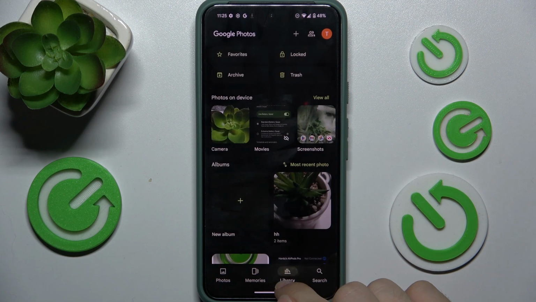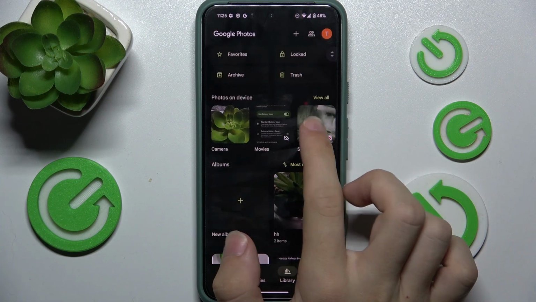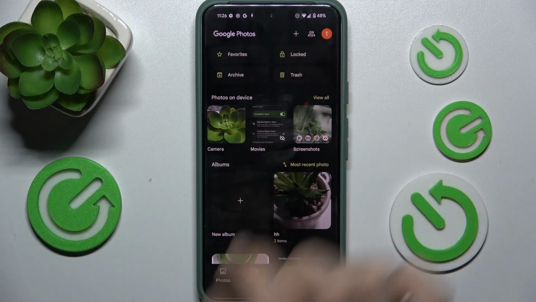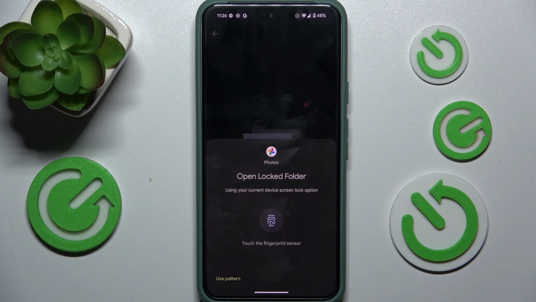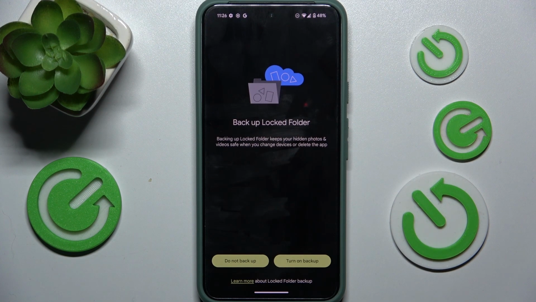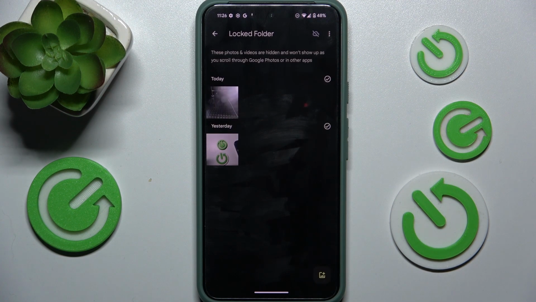To view the folder, go to Library and click on Locked. Now to open Locked folder, you need to touch the fingerprint or enter your password. And here are your locked photos.